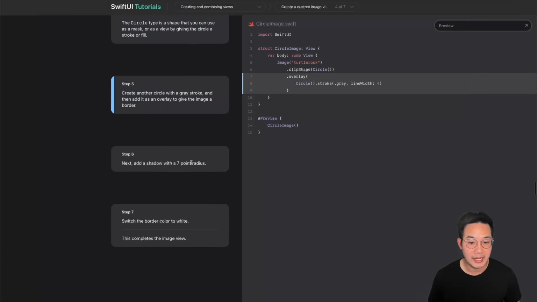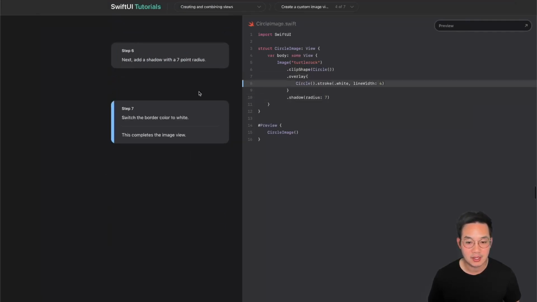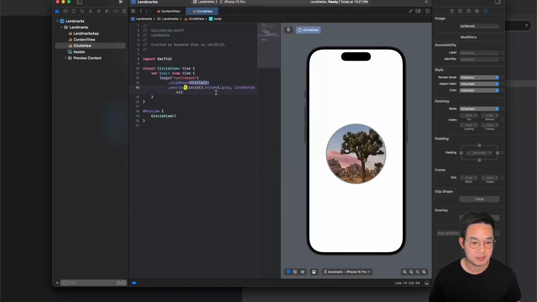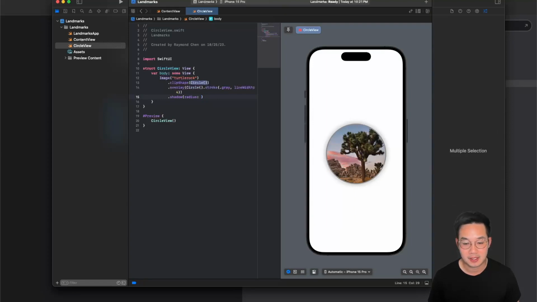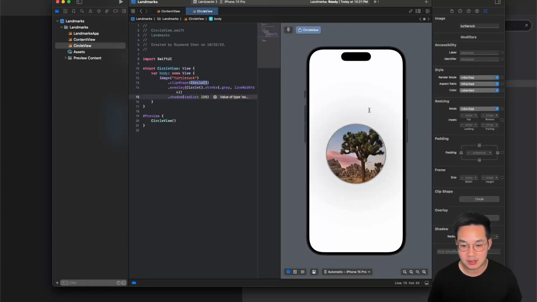Okay, so next we add a shadow of 7-point radius, and we just do that by typing in shadow and radius of 7. This gives us a little shadow. If you set it to, let's say, 100, we can see that it's a little darker. It's a little bigger, the circle. As you can see at 100, the shadow goes all the way up. Okay, it looks like that was too big. Let's try 50. As you can see, it's much darker around the radius. So radius 7 gives it a nice little shadow.